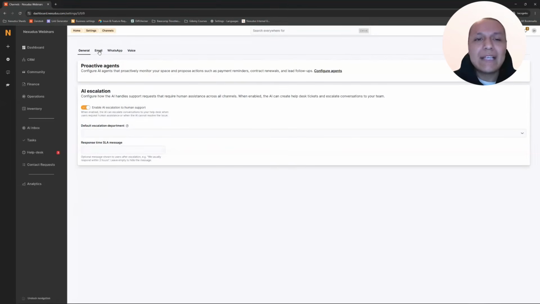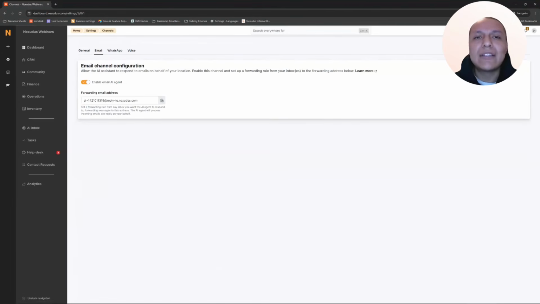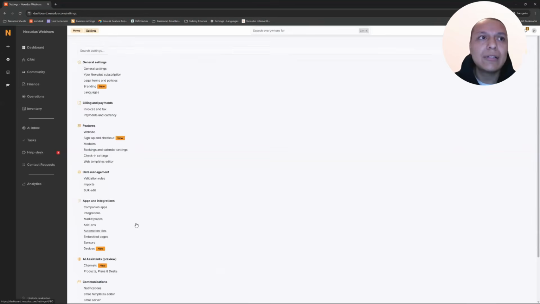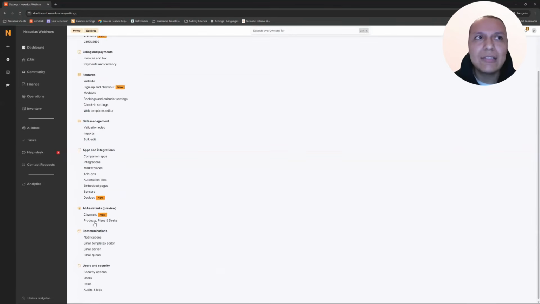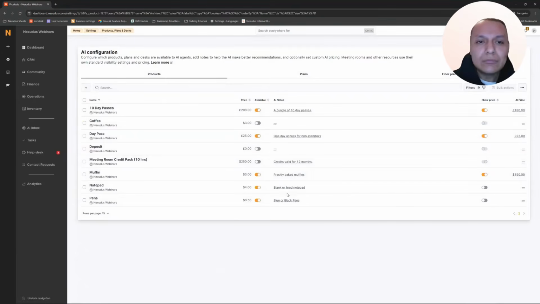But once we have our desired channels enabled, you'll want to work on your visibility settings. You can actually access those directly through the settings here under the same AI assistant section by clicking on products, plans, and desks. From here, we can make the individual records available to AI just by simply toggling this toggle on. So if I want to make this deposit product available to AI, I would just toggle the setting on. I can add some notes for the AI. These are notes that the AI will reference once it gets information.